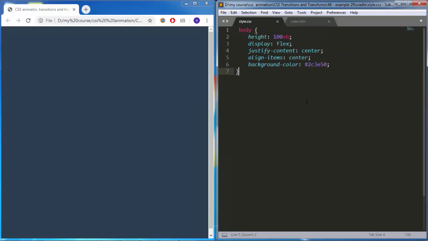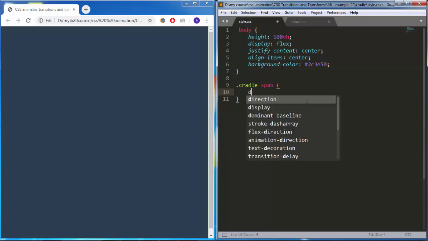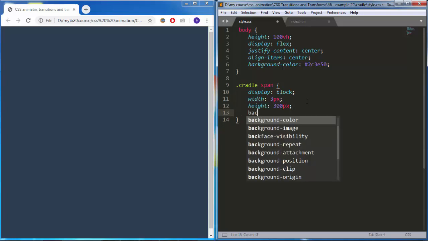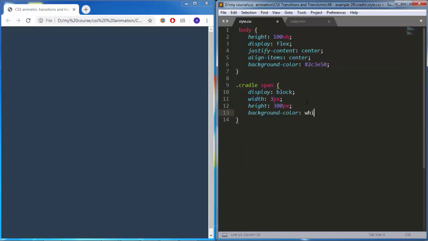We will start by targeting all the spans inside the div with the class of cradle. So I will say cradle, span. And I will continue by setting the display property of these spans to block so that they become block elements. That way, we can add width and height to them. Then I will add width, 3 pixels, and that will be the width of the arms of the cradle. Then height, 300 pixels, and background color, white.